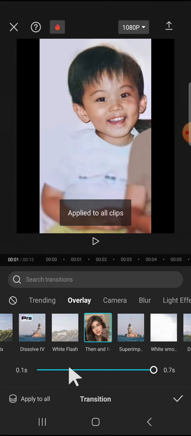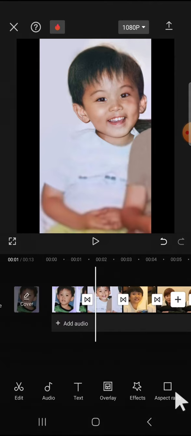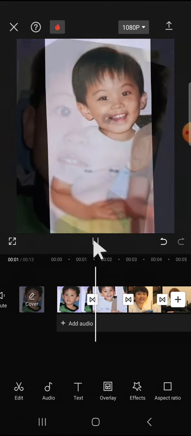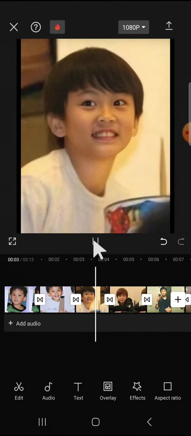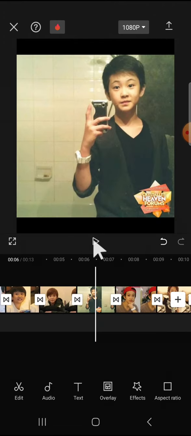Okay, and now the transition has been applied to all clips, and we can click on this check mark button. Okay, and now let's just take a look at the final result. Okay, this is the result, guys. Alright guys, and that's how we can create a then and now trend video.